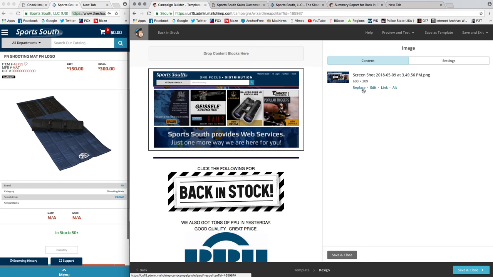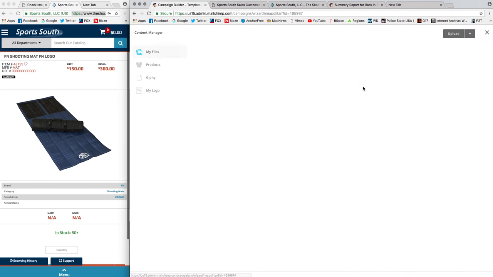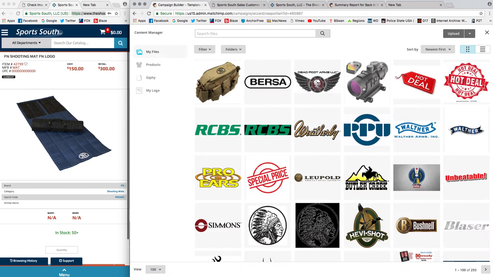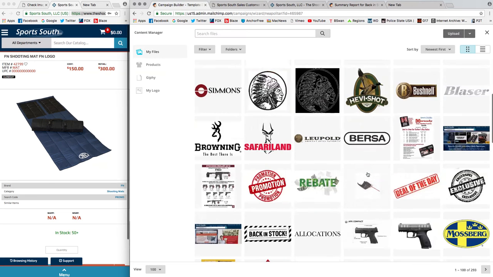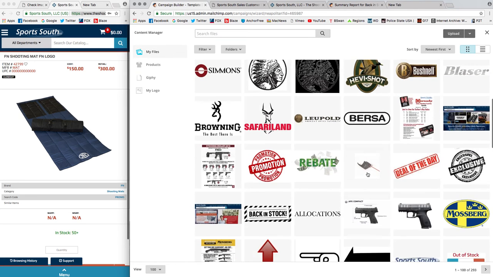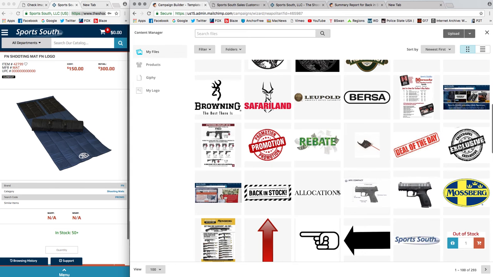So what I'm going to do is I'm going to change this. This is just an easy way to show you how to replace the photo. Now you have to have the photo already uploaded into your Mailchimp. And if you want to know how to do that, send me a message or whatnot. It's pretty easy. That's something I can walk you through, but it's kind of self-explanatory.